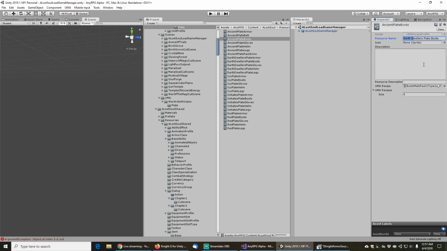We've got Earth Dwellers plate boots, which needs to be Ancient plate boots. Earth Dwellers plate gloves needs to be Ancient plate gloves. Earth Dwellers plate helm should be Ancient plate helm. Earth Dwellers plate legs should be Ancient plate legs, and Earth Dwellers plate legs here is actually Ancient plate pauldrons. Okay, so let's see, we've got armor, belt, boots, gloves, helm, legs, and pauldrons.